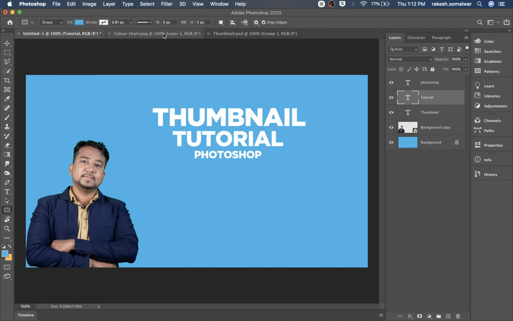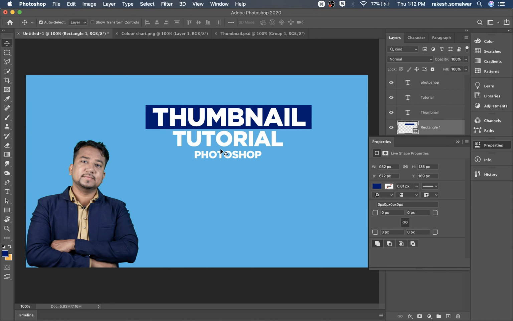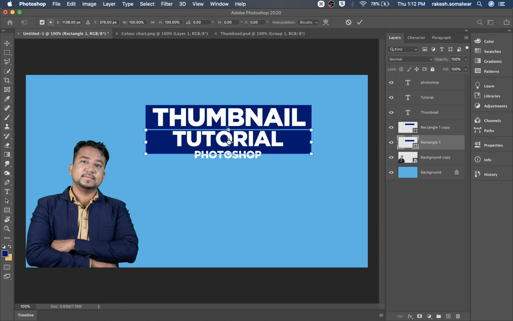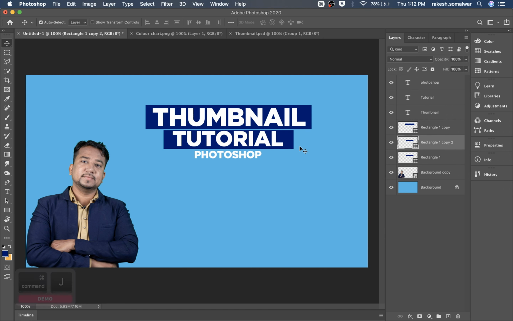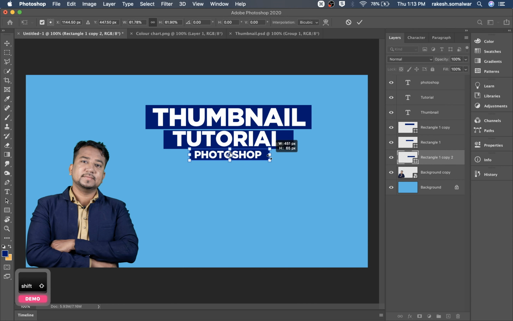Selecting a shape tool, dark navy blue, page down, Ctrl J to duplicate shape layer, Ctrl T and again adjust the shape size according to tutorial text. Again Ctrl J and keep it page down, adjust the size. This way you can create shapes behind each letter.